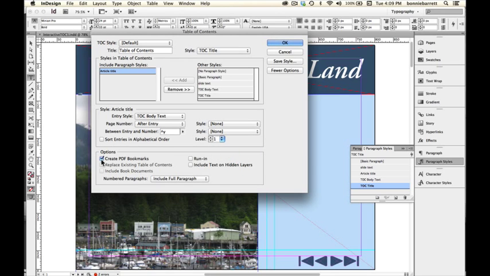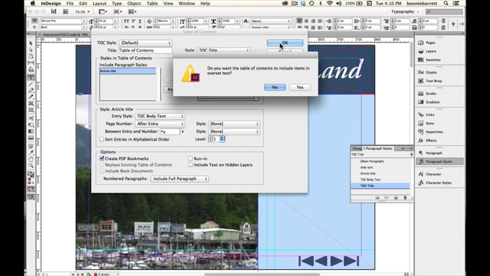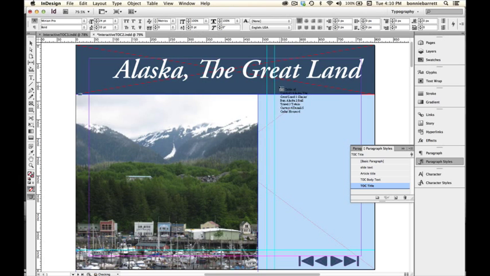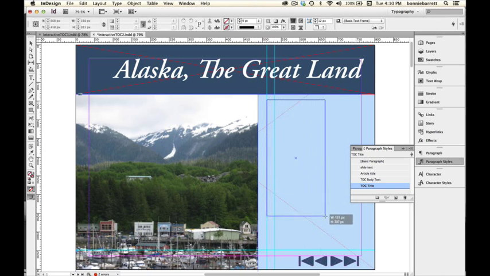And then make sure that you have checked create PDF bookmarks. That's the default, so it's probably already checked. And then you just click OK. Do I want the table of contents to include items in overset text? No. Now I've got a loaded text icon, and I'm just going to click and create a text frame.